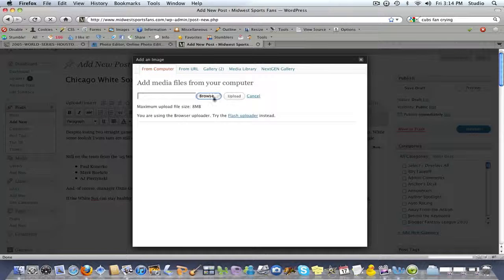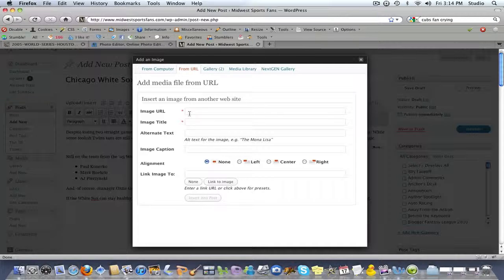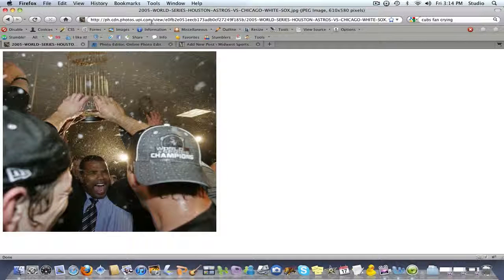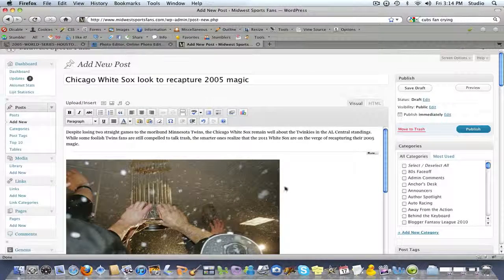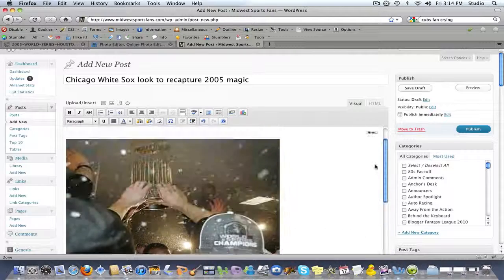Now, one thing that we don't want to do, I know some people have just pasted a URL in here, okay? If you're getting an old picture and you have a Midwest Sports Fans URL for the image, that's fine. But no longer do we want to do this, where I downloaded this from, okay? Now, we could copy the URL right here, the source URL, paste this in here, okay, and then insert it into the post, and that would work. But now we're doing what's called hot linking.